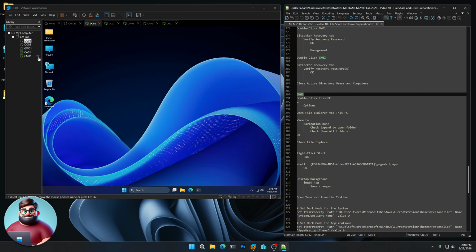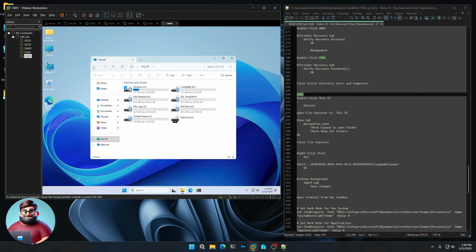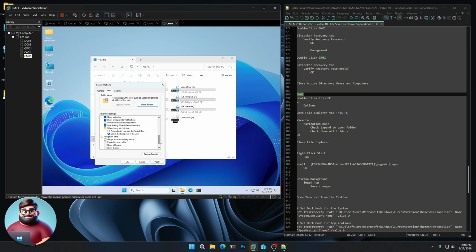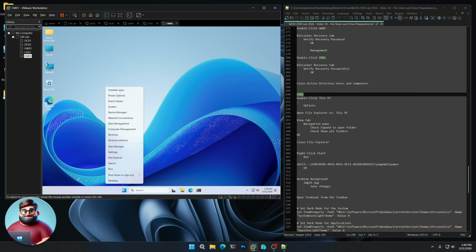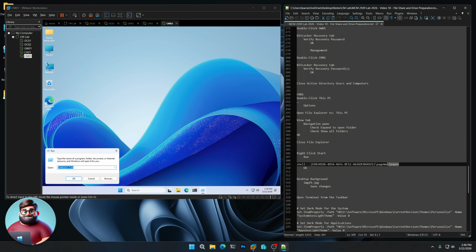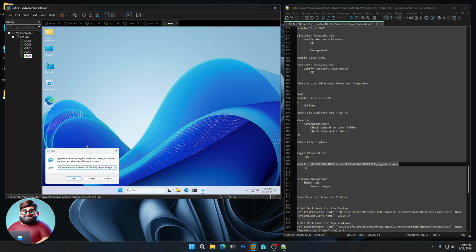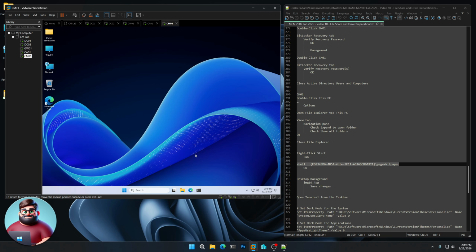Let's go down to CM01. We're going to double click This PC, go to our meatball menu, Options, open File Explorer to This PC. Our View tab, scroll down, expand, show all folders. Okay, close that, right click Start, Run, copy this line and paste. OK. Image 19, save changes.